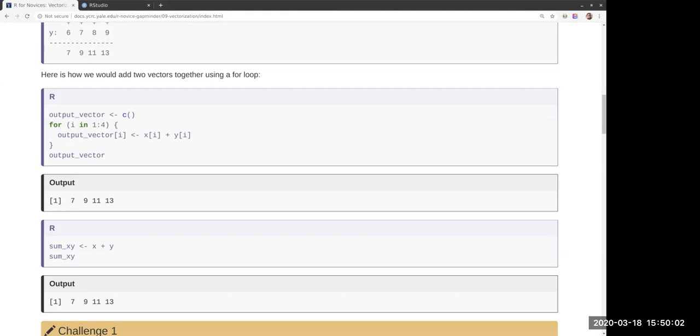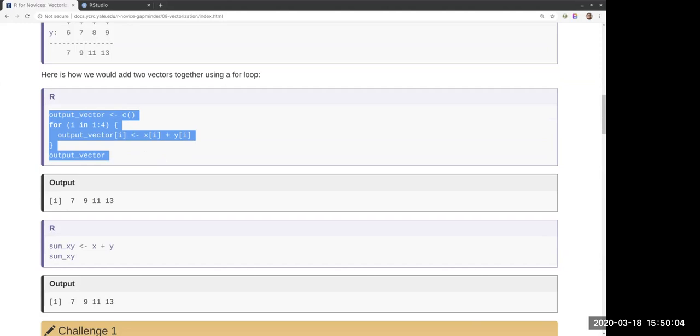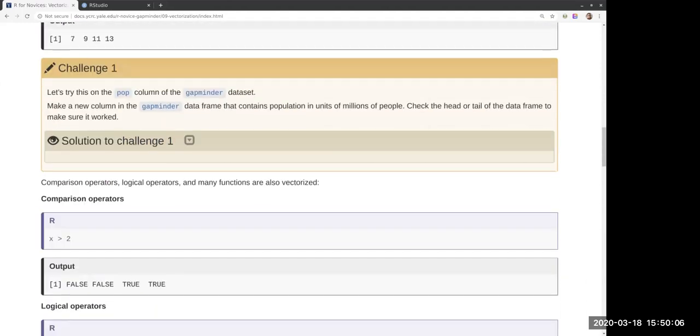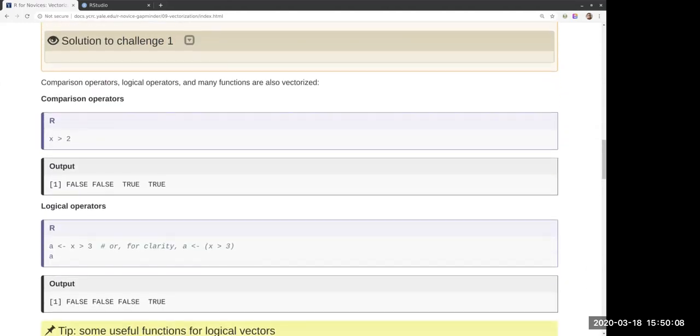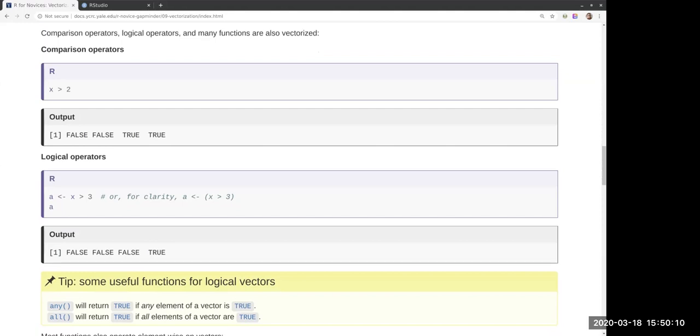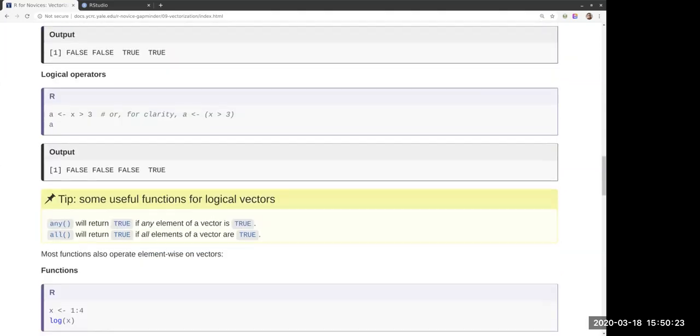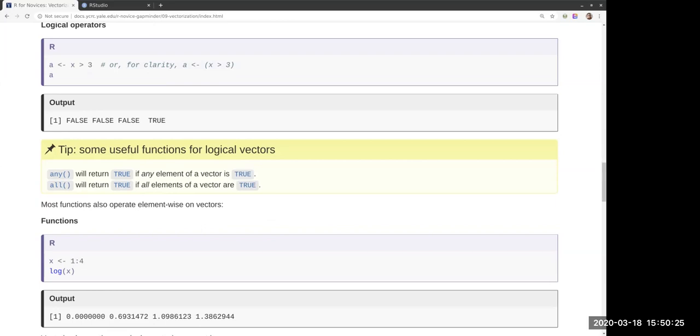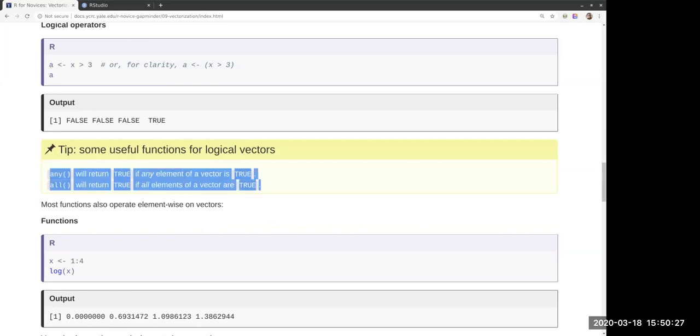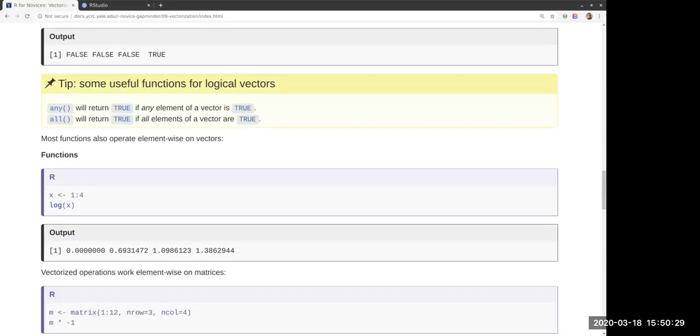And so here I'm just talking about that. Again, those comparisons that I showed you earlier are also vectorized. So I'm comparing 2 to every element in X all at once and getting that logical vector. Again, I want to call out any and all, which are helpful in constructing those logical operators.